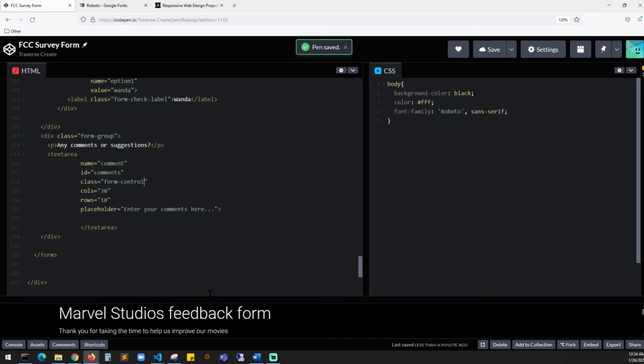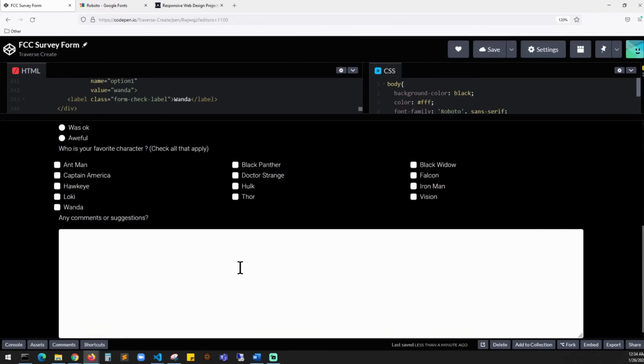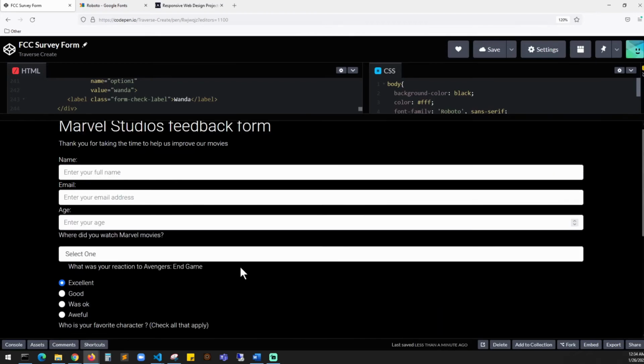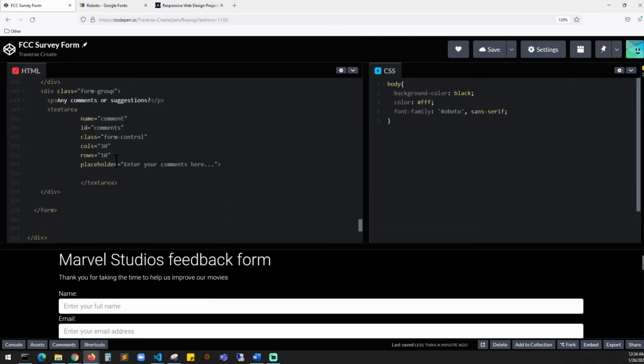Let's save this and see how it looks. Wow, this is way too big for us. What if we remove the columns and the rows and see what happens?